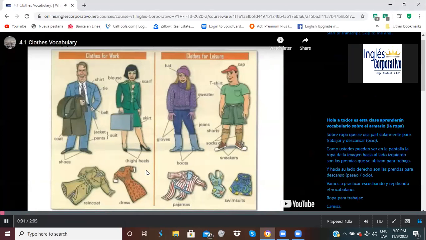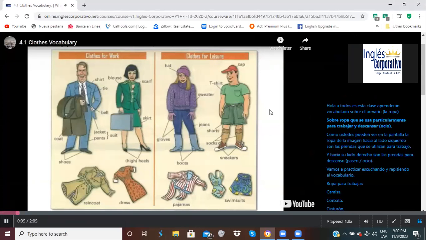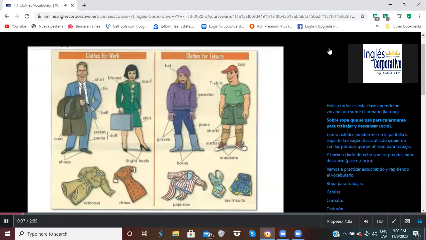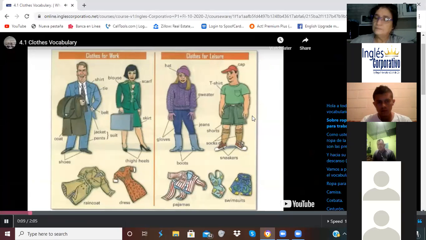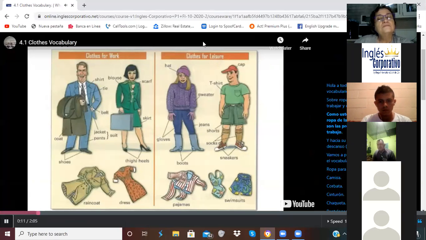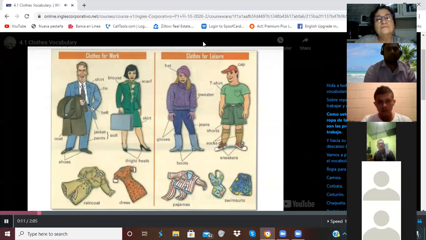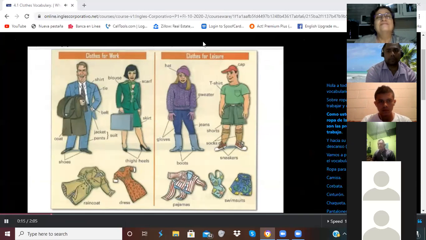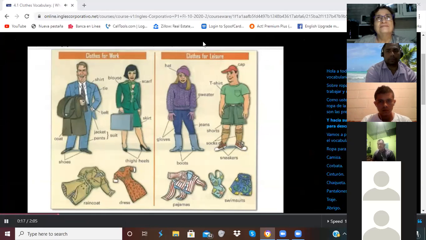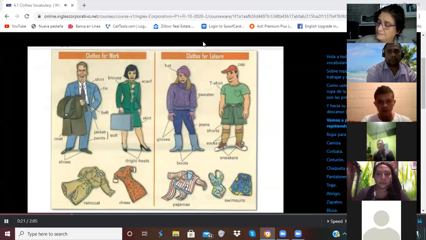Hi, everyone. In this class, you'll learn clothes vocabulary, particularly clothes which you wear for work and for leisure. As you can see on the screen, the clothes on the image towards the left-hand side are for work, and the ones towards the right-hand side are clothes for leisure. Let's practice by listening and repeating the vocabulary.